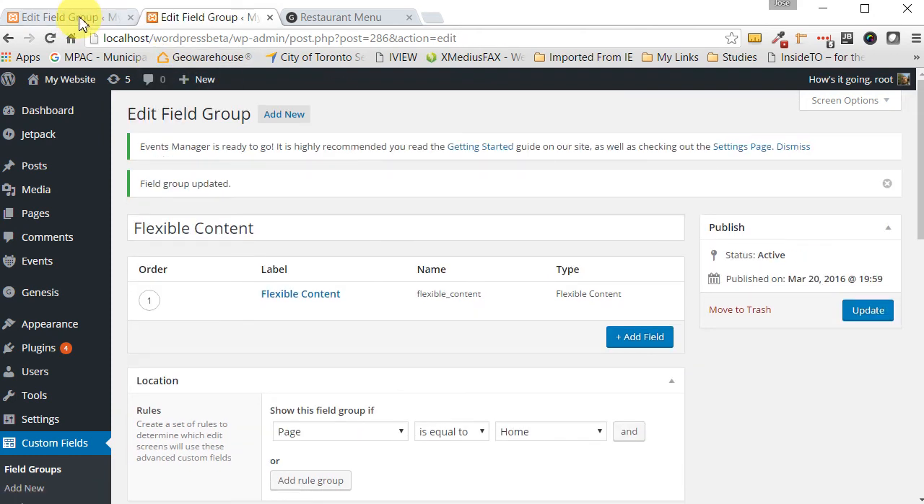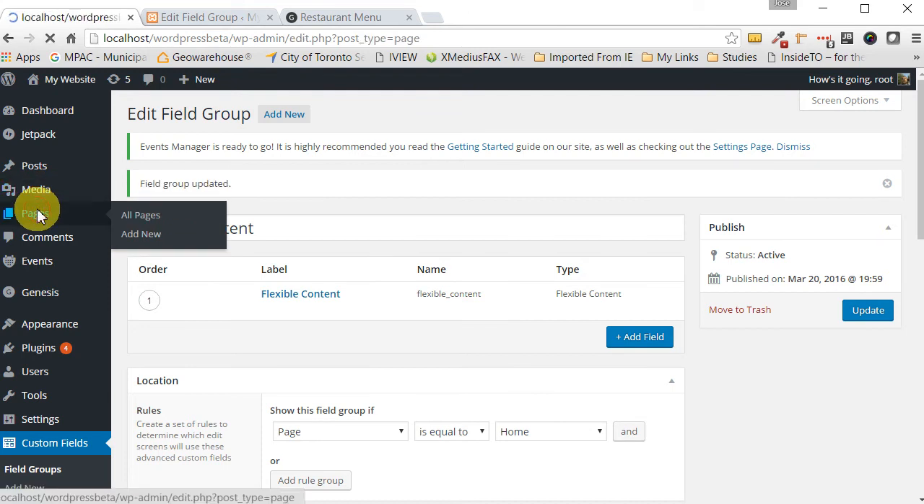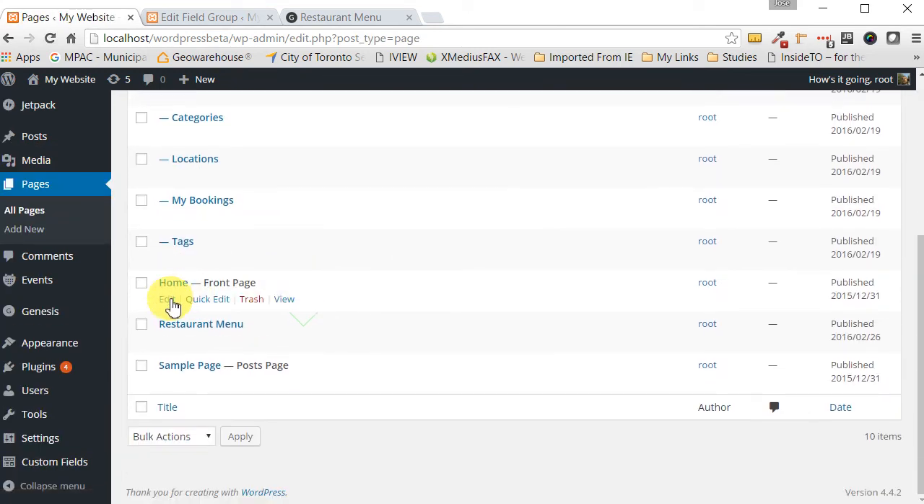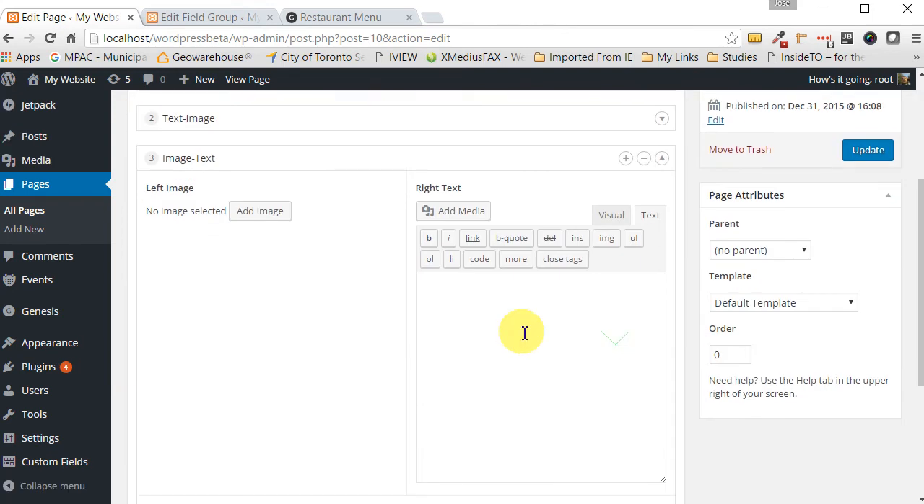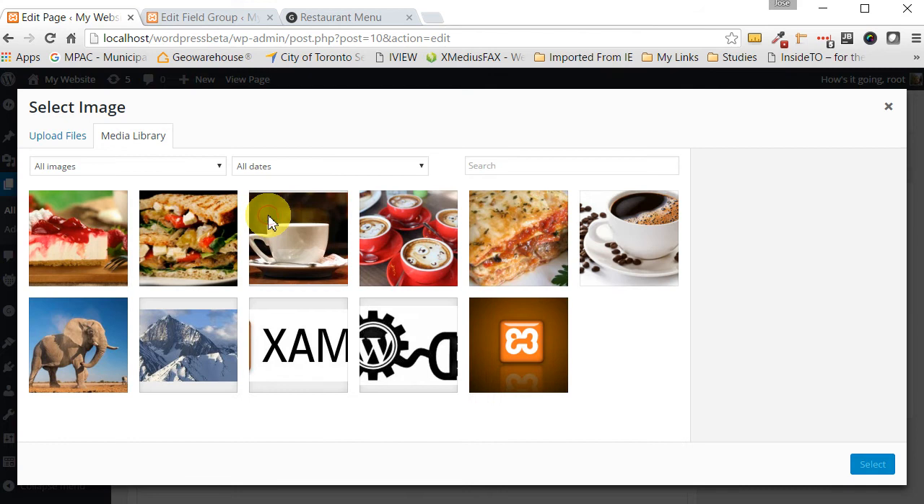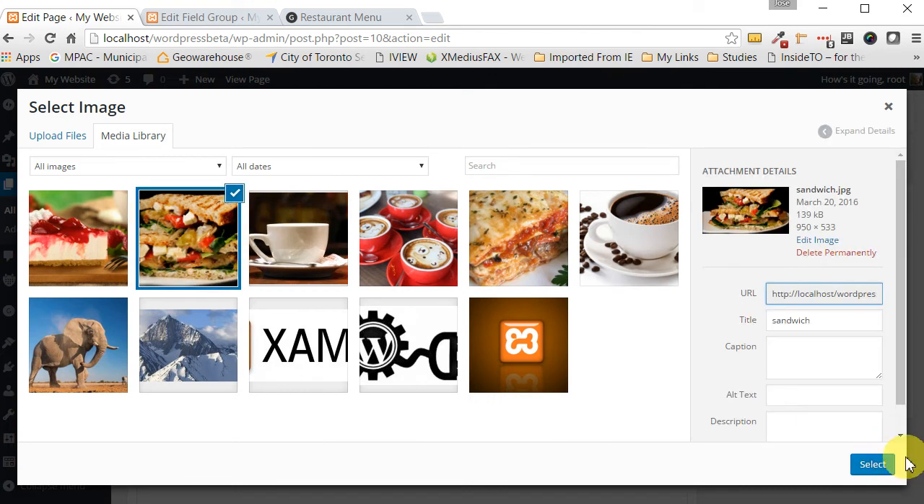So let's go to our page once this finishes loading. Pages. Let's say edit the home page. And now we can see that we have an option to select image texts. So let's do that. So let's put in the image first of all. What was that second image I used? I think it was a yummy looking sandwich, this guy. Yeah, let's select him.